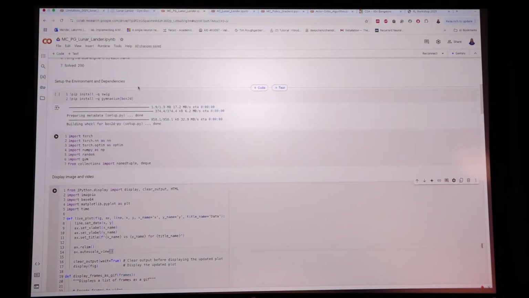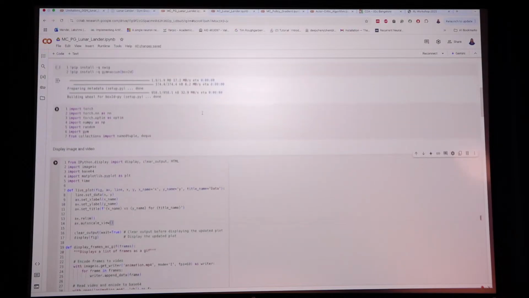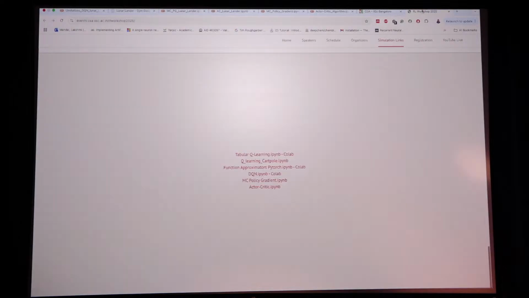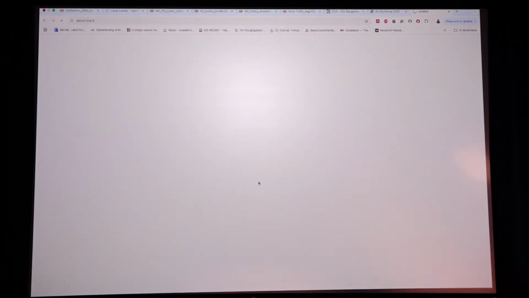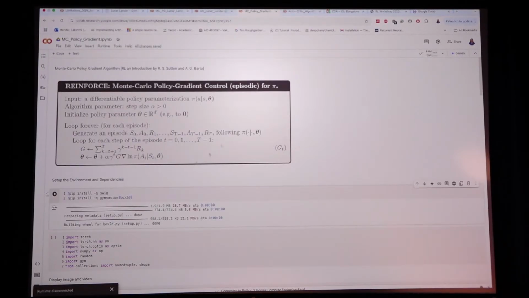To run the RL algorithm in the Lunar Lander environment, we need to install Gymnasium Box 2D. I have just used the pip command to install it. You go to this link, and then you can just install it. It will take some time.